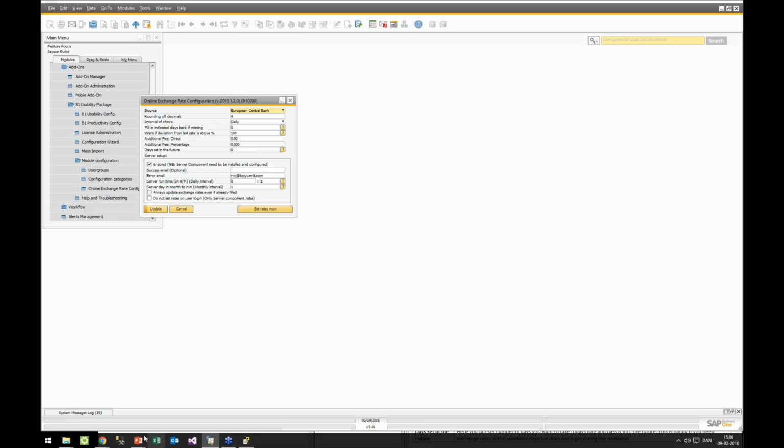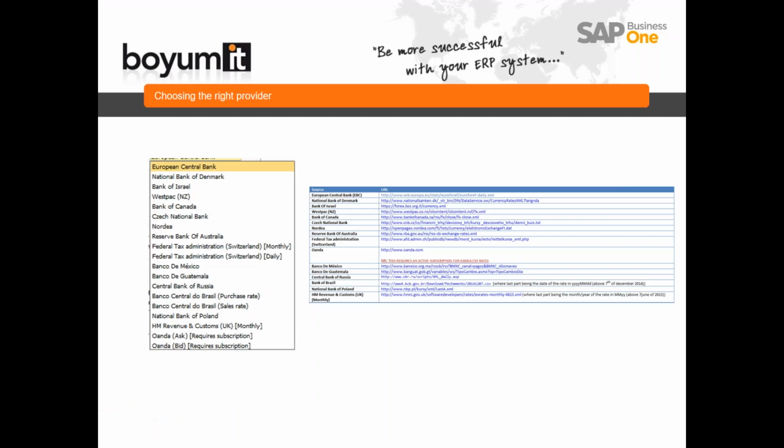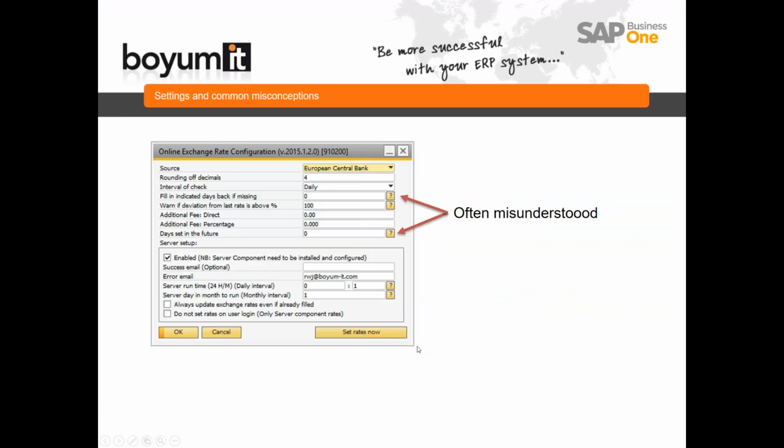So that's the first thing in choosing your provider based on what we have. And again, at the end of this session, we will talk about what can be done in order to actually get multiple or new providers into the system if needed.